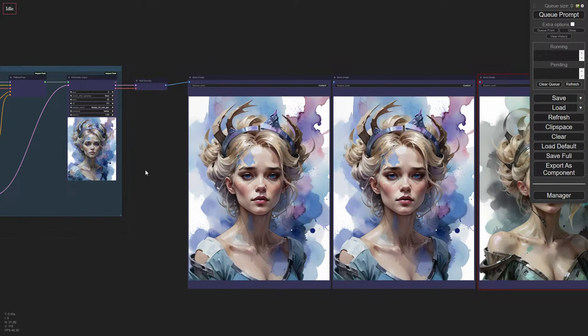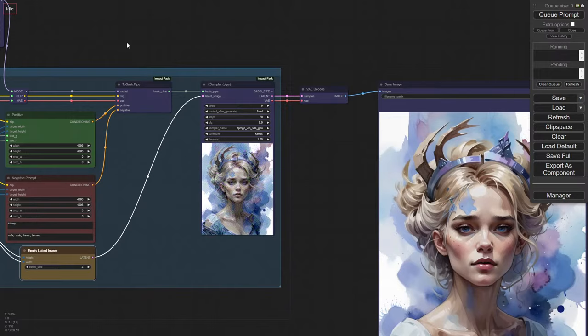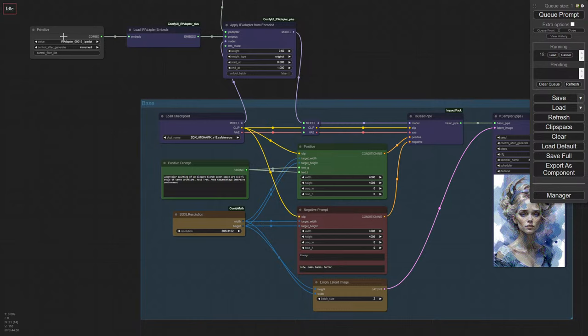Maybe batching doesn't refer to the IP adapter for each image. That's what I was assuming, but it's working with this. So let's just try 2 with this and see if this works, because I'm not sure why that didn't work, but it should go back and choose a random one for every one of these.